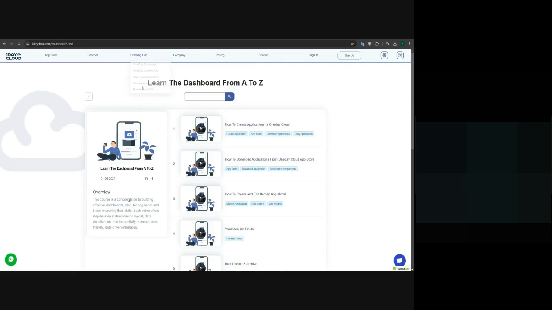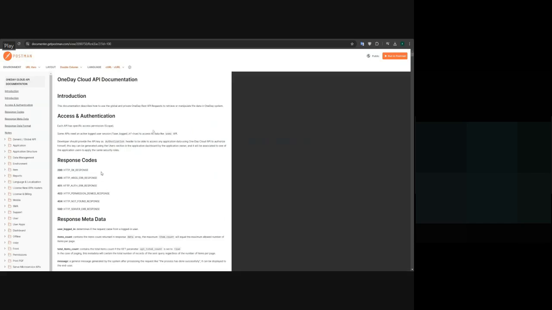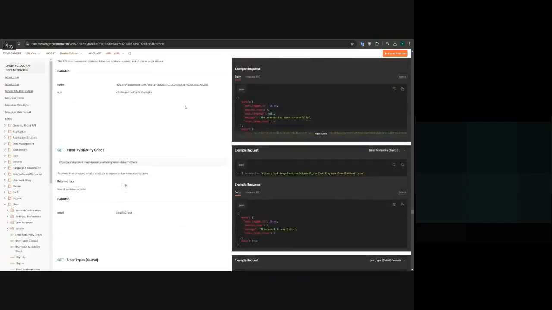In addition to that, we have full API documentation if you want to connect our front-end application from somewhere else to the platform. That allows us to easily access and manipulate the data.